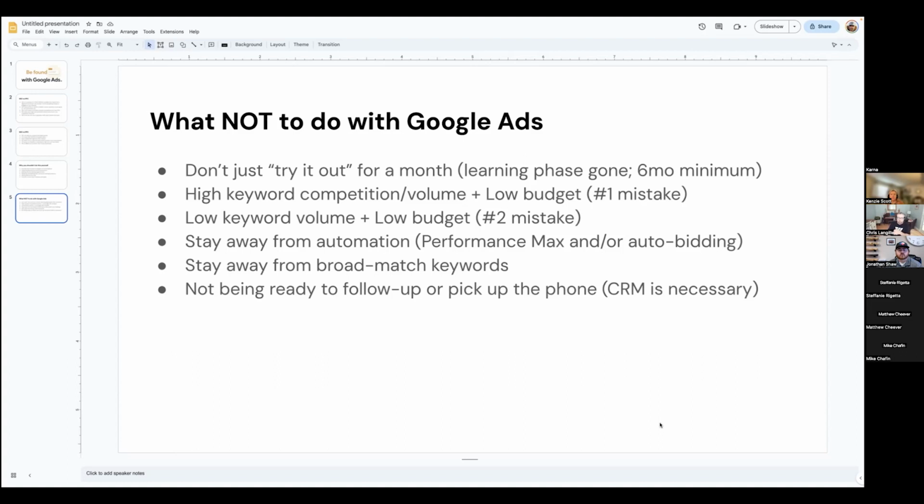Stay away from automation. You've got to understand how to build the campaigns yourself manually with manual bidding or you will most likely drain your budget. There's a new campaign type that's called Performance Max. There's a lot of marketing companies and people that are saying it's like the bee's knees. It's been very up and down. I would not recommend that. It's a very auto bidding type strategy. Broad match keywords, that's another thing. Stay away from broad match.